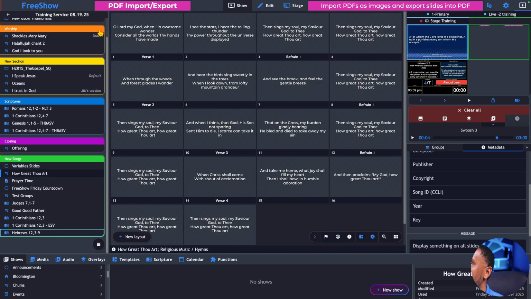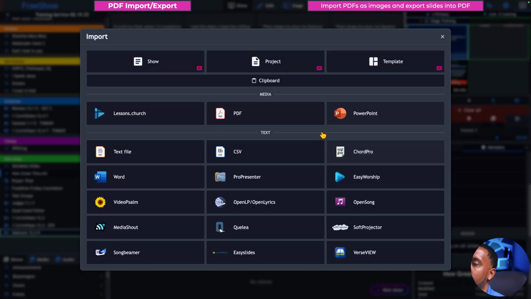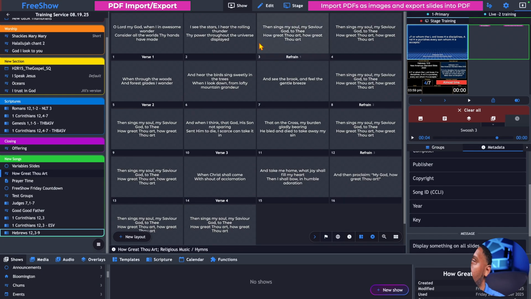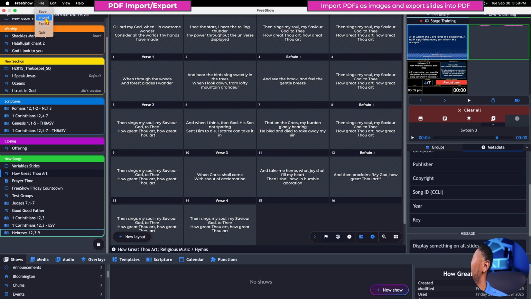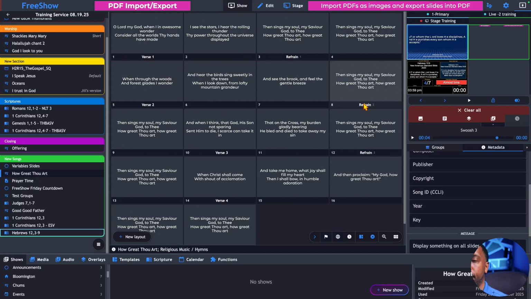And then you can also do PDF import and export. So you can go here to import items in the upper file option, and you'll be able to see the option for PDFs. But you also have the ability to export any show that you want, and just go to the export option, and it'll export the project, the show, or all your shows. All right.